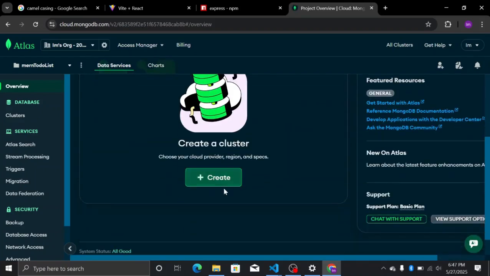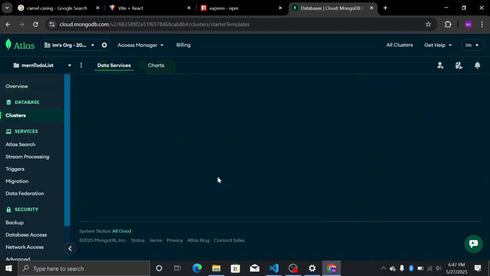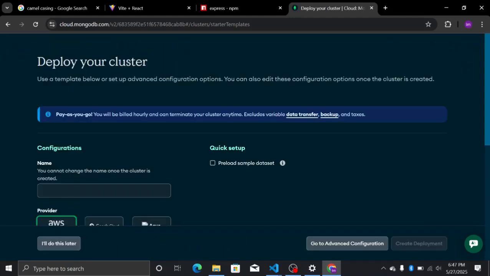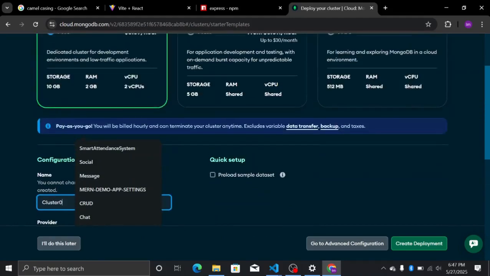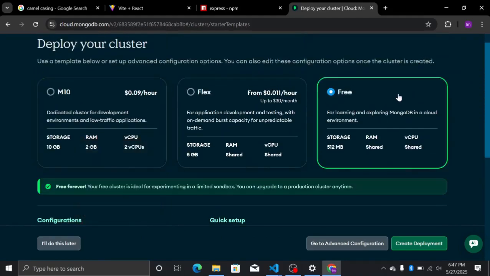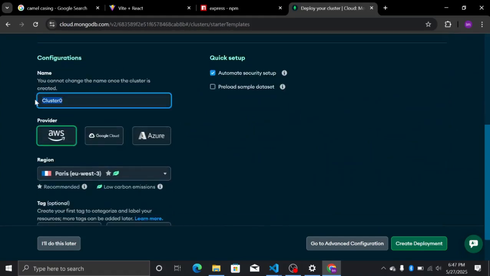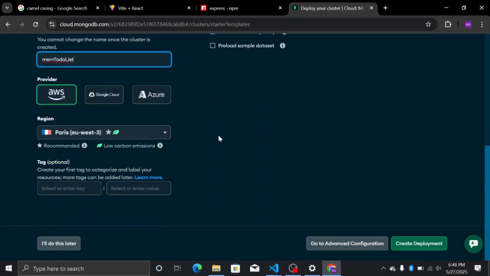Okay, you come down here, scroll down, and click on create a cluster. Let's give the cluster a name. You click on this free one, and you give the cluster name MERN to do lists, right? And leave this one as it is. Then click on create deployment.